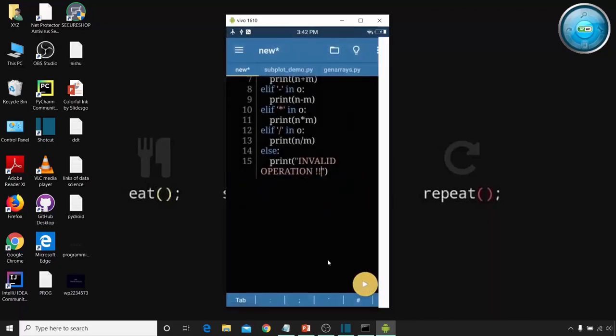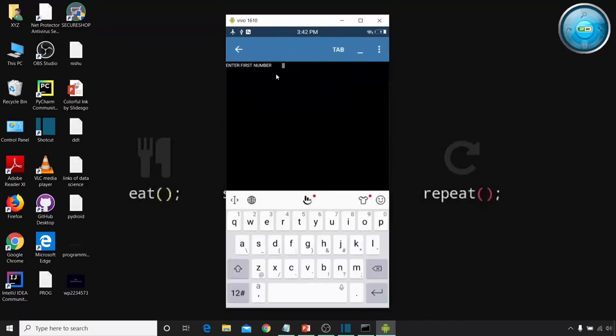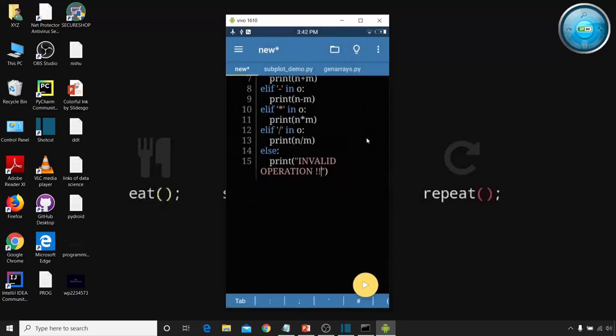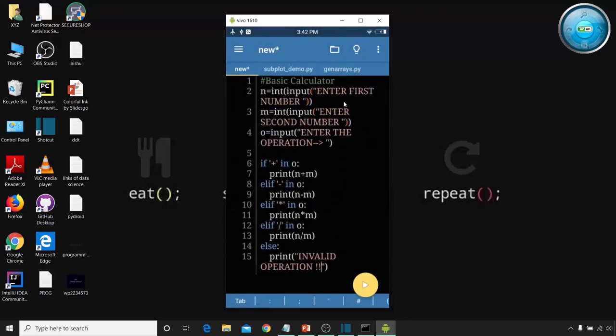Similarly, if I run it again and if I write the first number is 2, the second number is 4, and if I write the operation as multiplication, so 2 fours are 8. Okay, so here we created a basic calculator by using this Pydroid app, where we are entering the first number, the second number, and the operation, and we also have this if else loop.